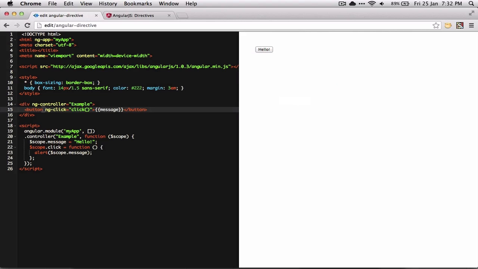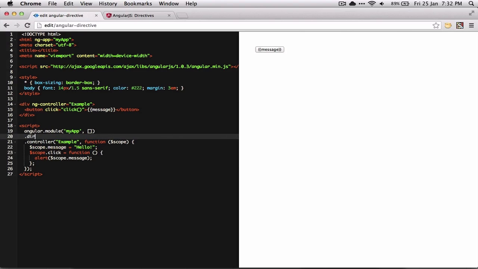What we're going to do is re-implement the ng-click directive to just be called click. And you can see as I change this, I click the button and now nothing is happening. So we need to create our own directive. To do so, we use the same dot syntax we've learnt from filters and controllers. So I'll say dot directive, and I'll give it a name.